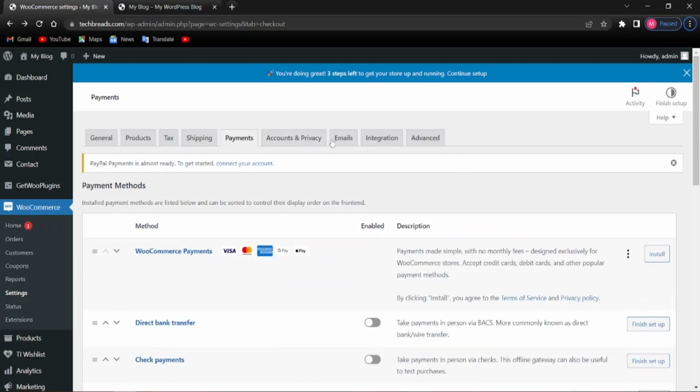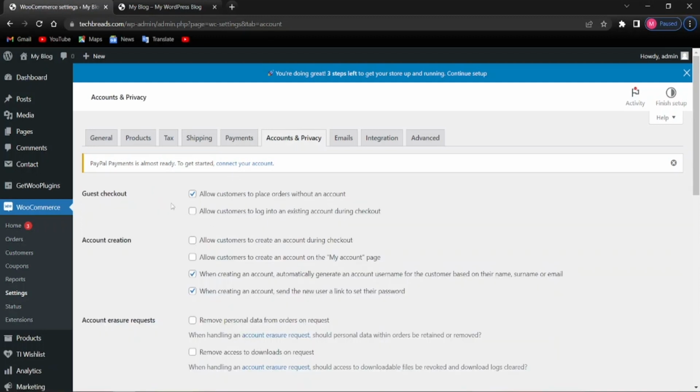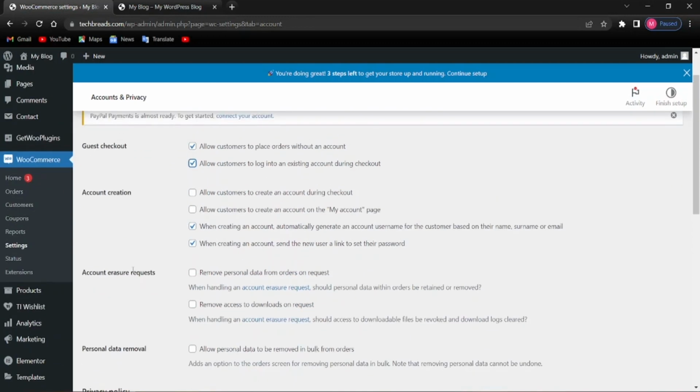So now once we're done with the payments, we're going to go to accounts and privacy. Here in accounts and privacy, there are a few settings that we need to allow. The first one is guest checkout. We're going to tick this one, allow customers to log into an existing account during checkout. Then we have these two here: allow customers to create an account during checkout, and we're going to tick this one. And then we're going to allow this one as well, allow customers to create an account on my account page.